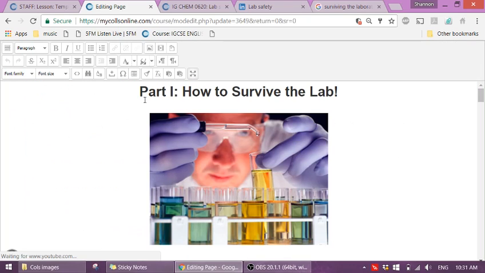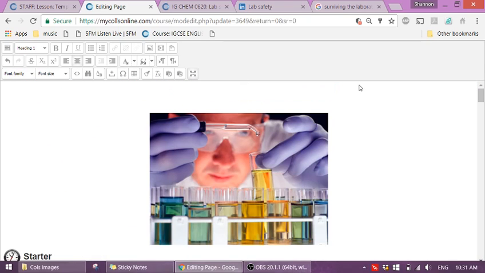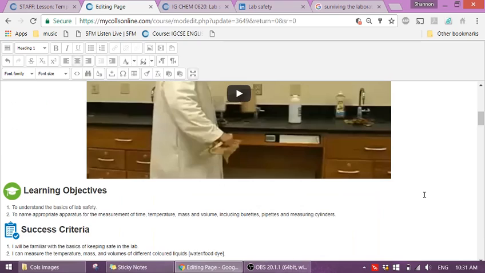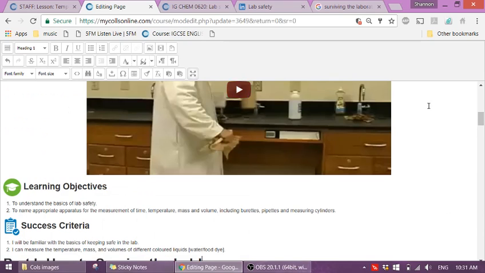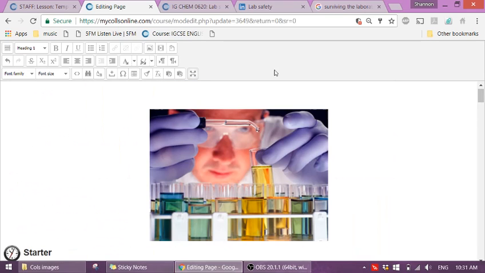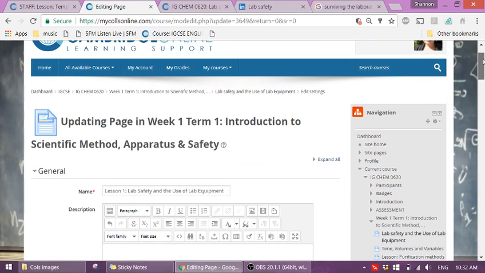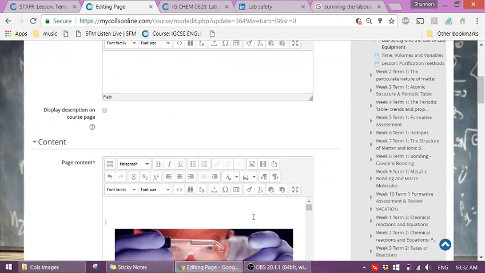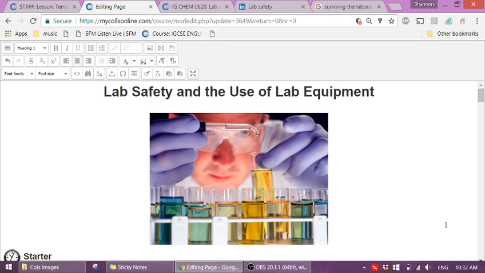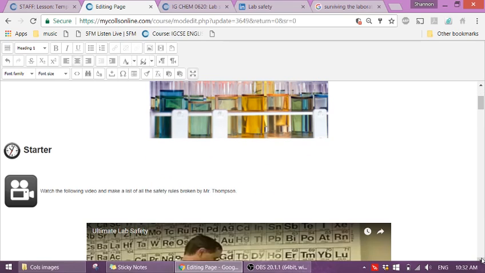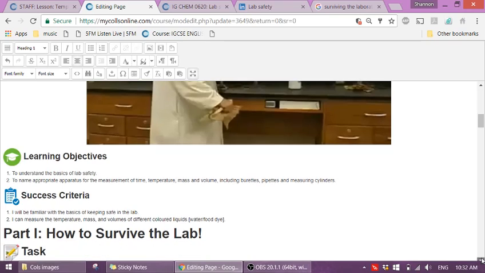Okay, so what if we take this and we put it over here? And we call this lesson what it should be called, which is, so I copied that and I pasted it there. I think that looks better, doesn't it? Okay, see it's coming together.